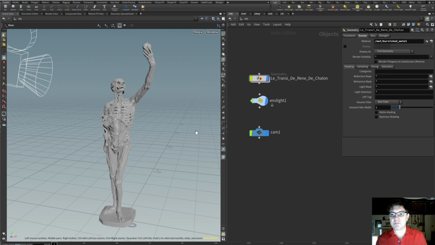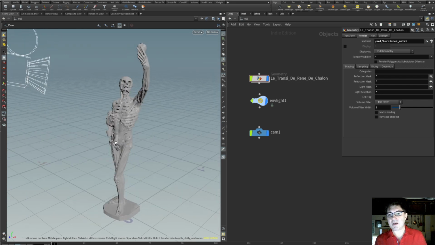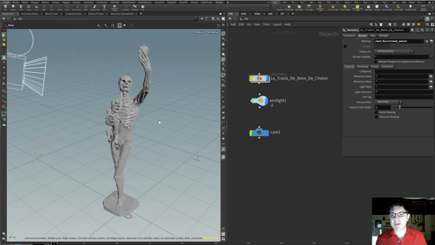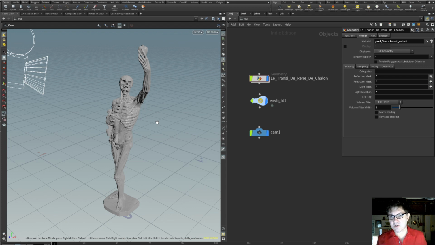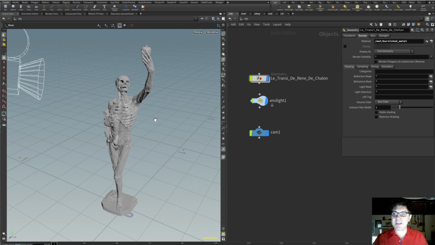So first things first, I'm using this freely available photo scan of this statue, and my French pronunciation is horrible. I'm going to try my best to pronounce it in a non-insulting way to all of you French-speaking viewers. So I believe this is called Le Transi de René de Chalon. It's a funerary statue that looks really, really cool in this tomb in France, I suppose. And somebody scanned it and posted a scan online. And you might have seen this in various different places.